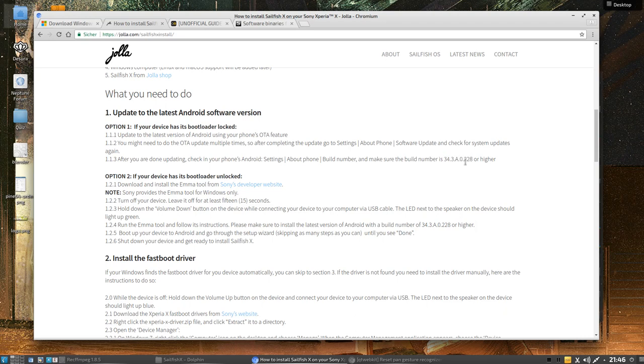Or just like me, the 238, I think, that I have. Then option two is if your device has its bootloader unlocked, then you go to the Sony website, download the Emma tool, and do some stuff in here.